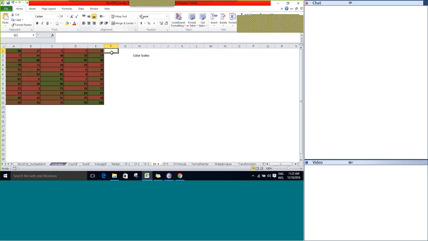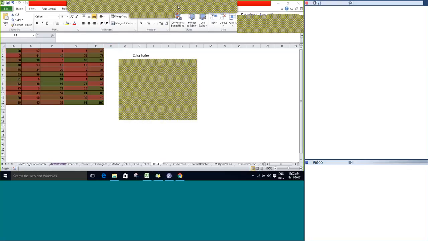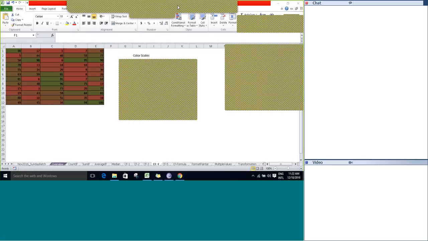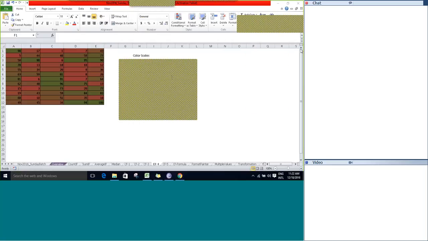Does everyone understand this particular concept? Please confirm in the chat window if you understood this concept of color scales.